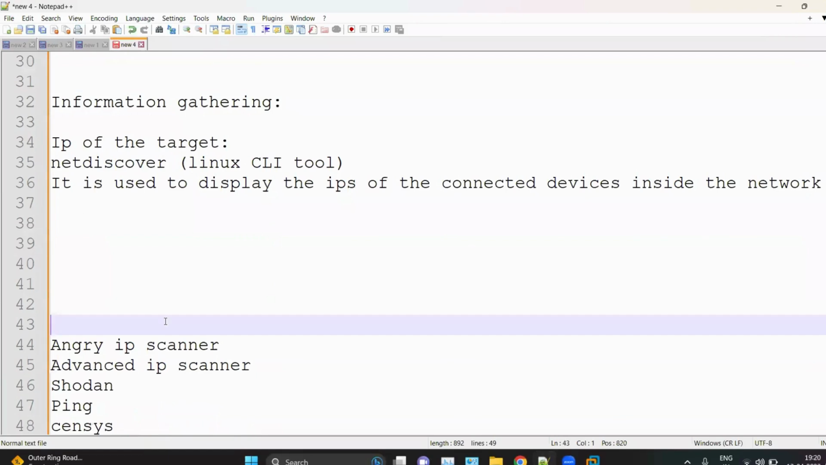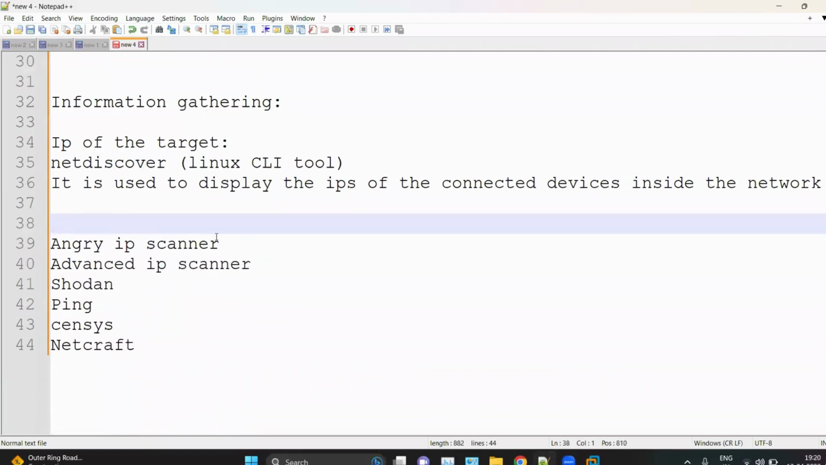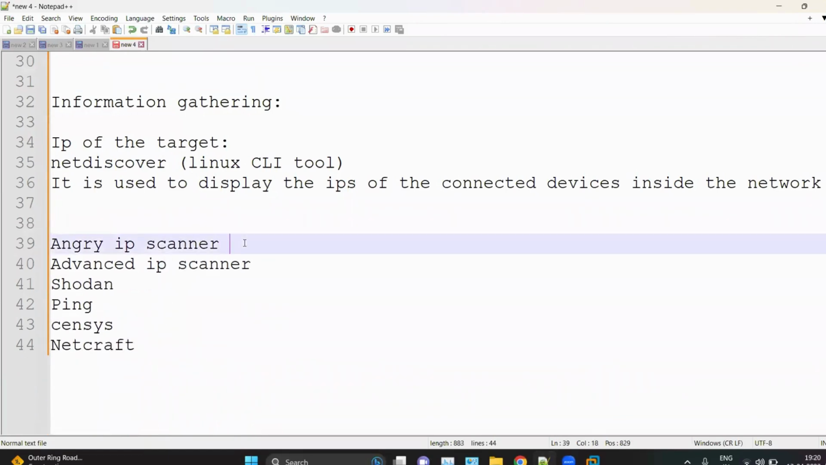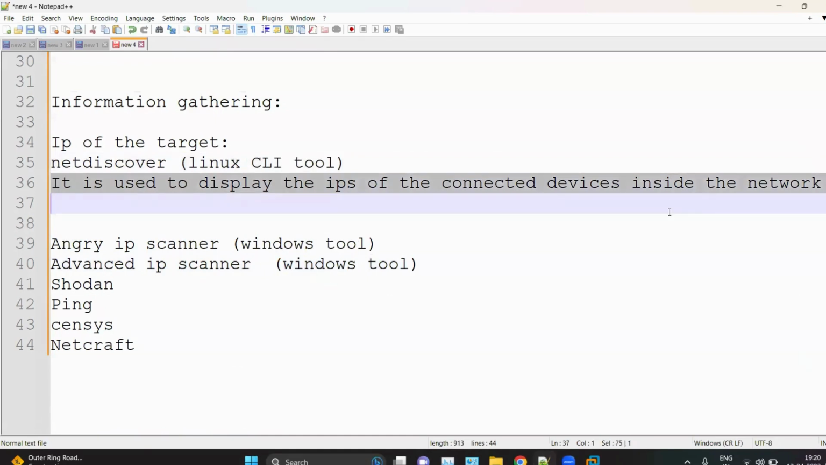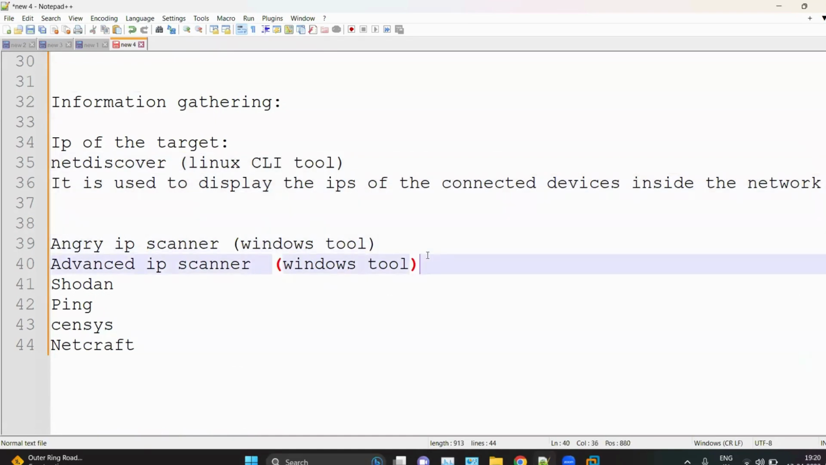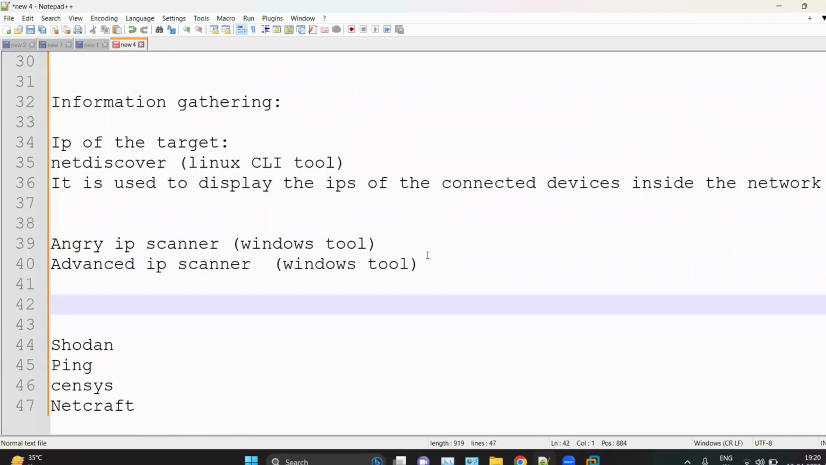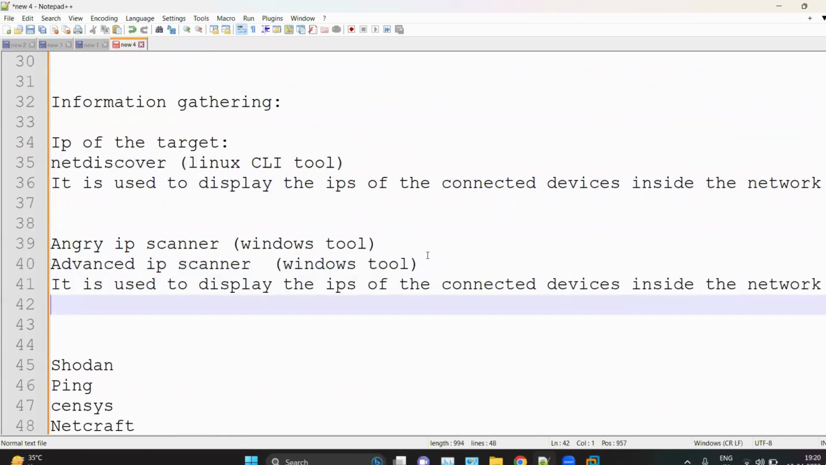In the meantime, here we have Angry IP Scanner and Advanced IP Scanner. Angry IP Scanner is a Windows tool. Same as Advanced IP Scanner, it is also a Windows tool. The purpose of those tools is the same as this one. They both are used for listing the IP addresses inside a network.